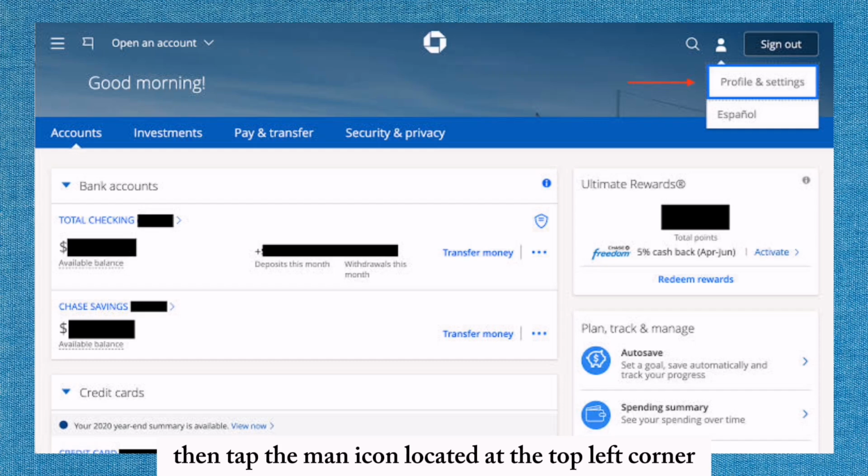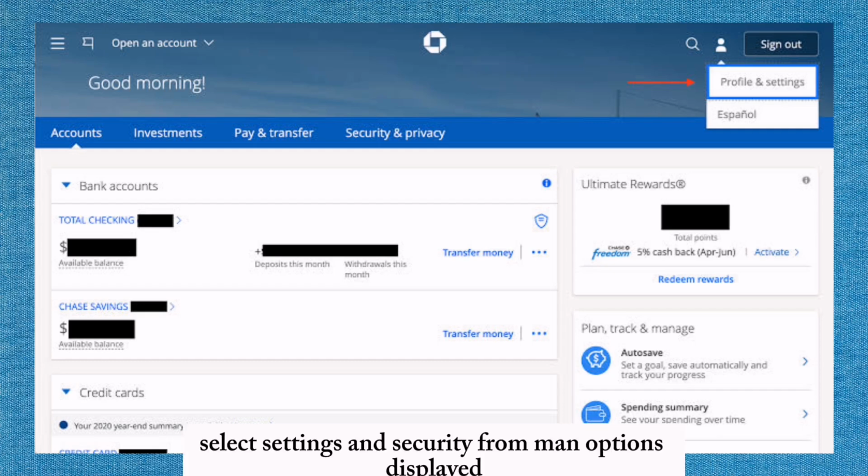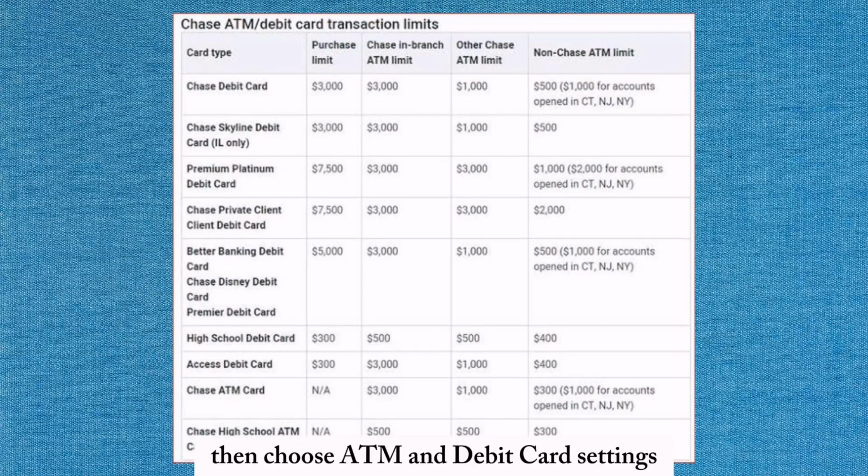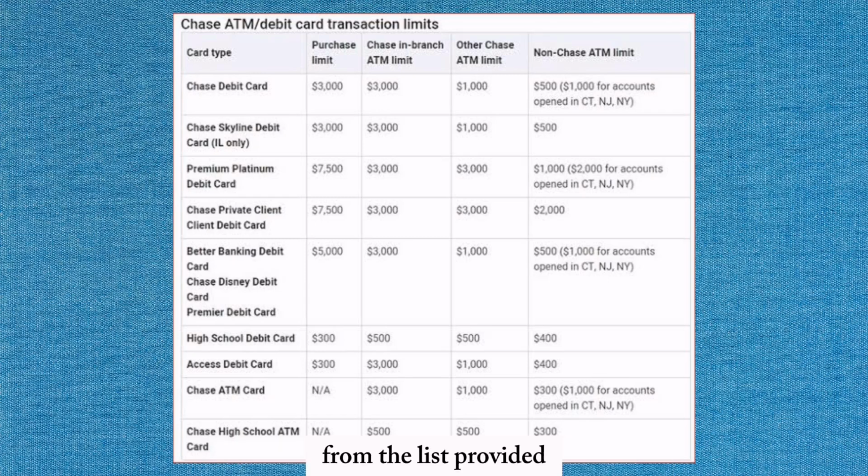Then tap the menu icon located at the top left corner. Select Settings and Security from menu options displayed. Then choose ATM and debit card settings from the list provided.